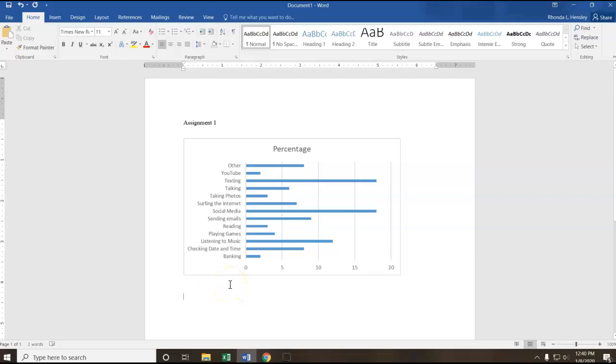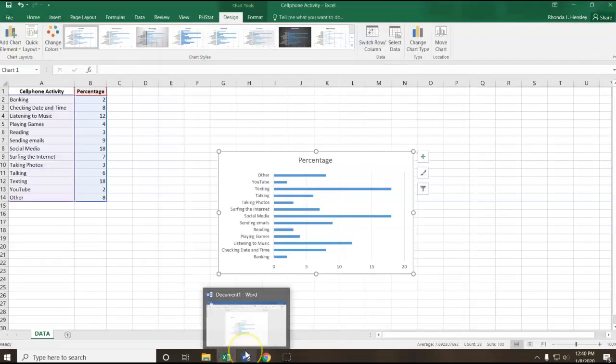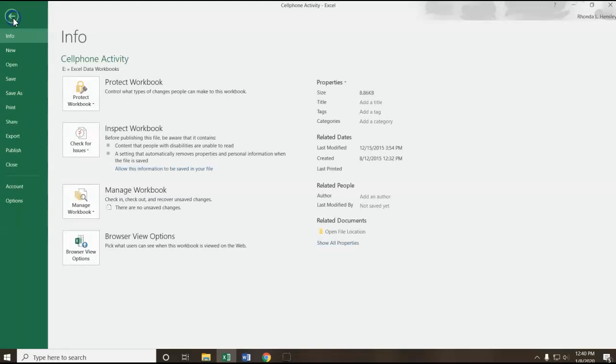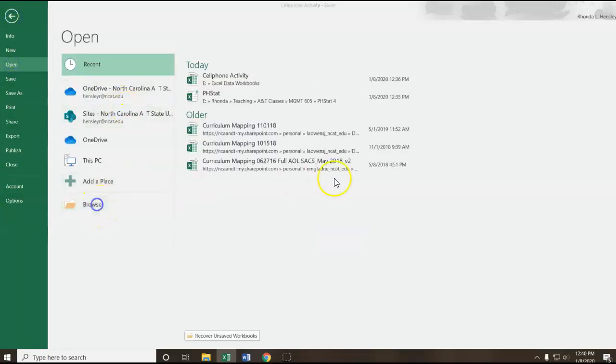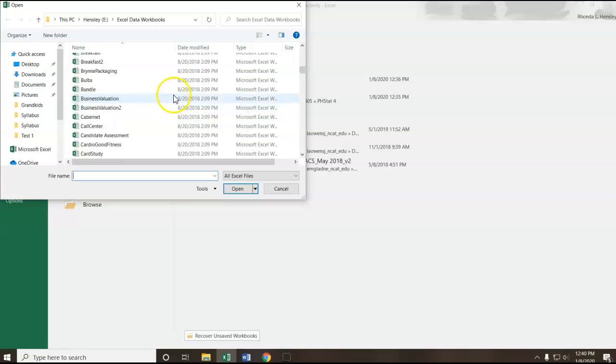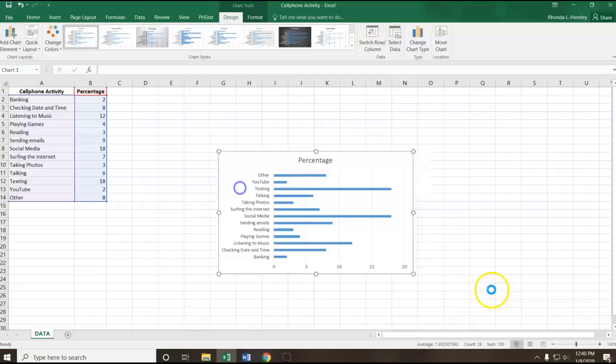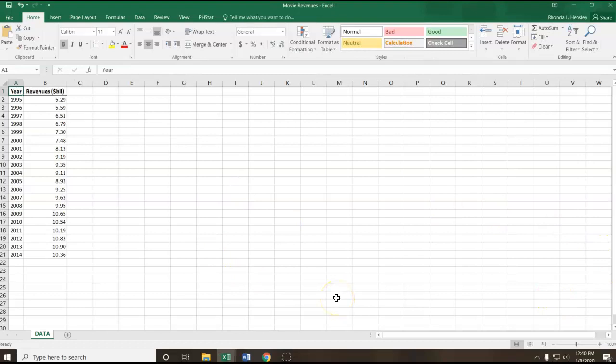Another thing, let me just pick one more file, and we'll do one more in here, but again, I need to see the actual output from Excel. So back to Excel, if I look at page 61, this is later in chapter 2, movie revenues, I would go to File, and I would open the file called Movie Revenues. There we are. Open that, and this is going to help you create a time series plot.